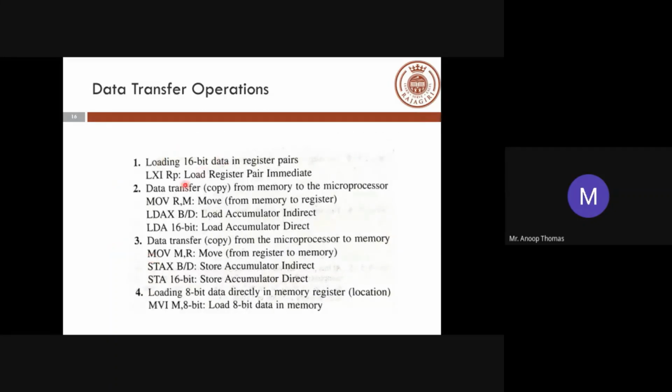LXI, load register pair immediate, loads a 16-bit value into a register pair. So you have pairs of registers. You have HL, BC, DE, the combination of two registers acting as pairs. So you can copy the contents into register pairs, 16-bit values. So that is your LXI instruction, load register pair immediate. You give the data, and it will be loaded into the register pair. So that's the idea here.